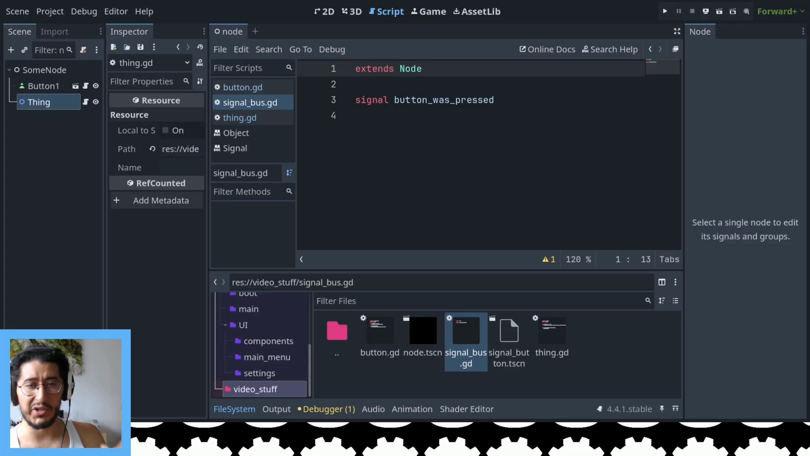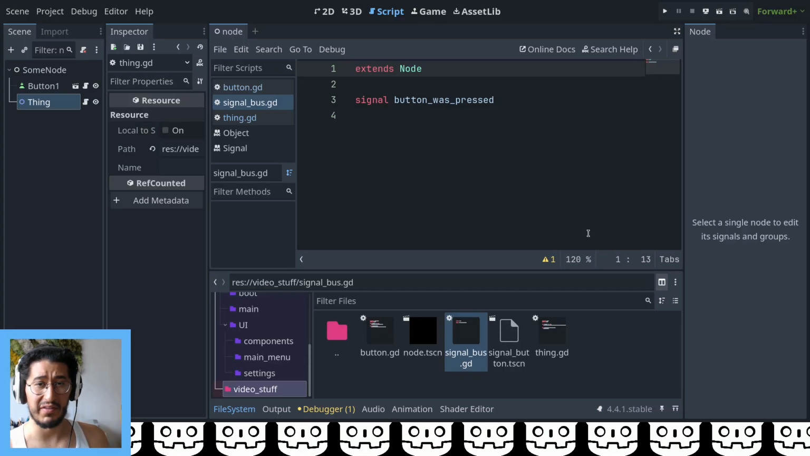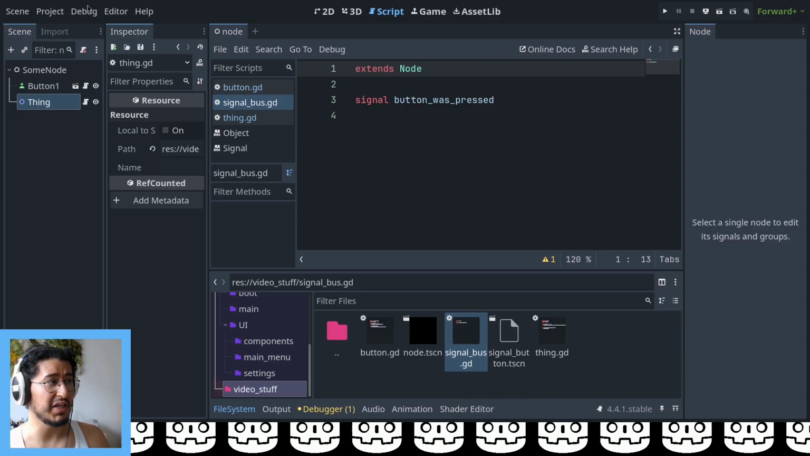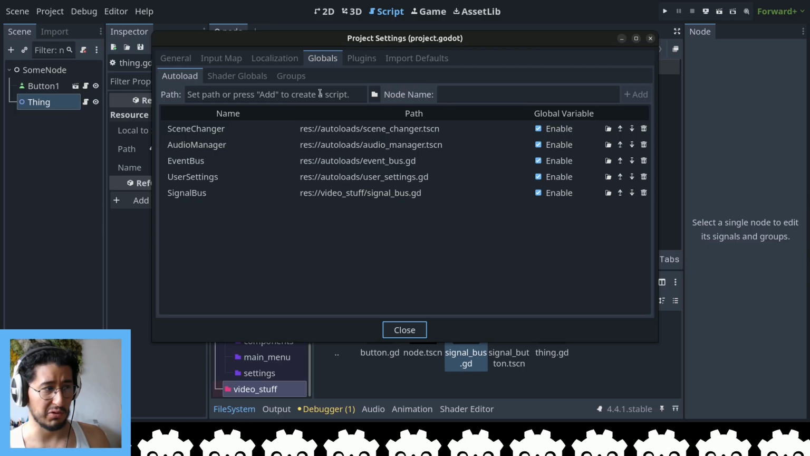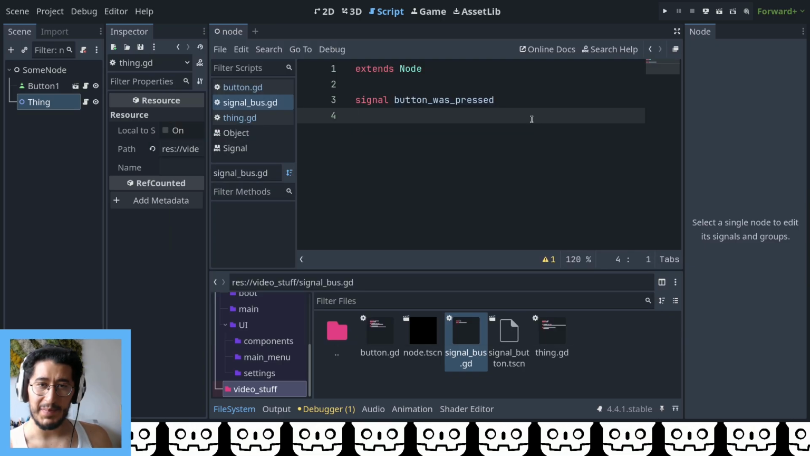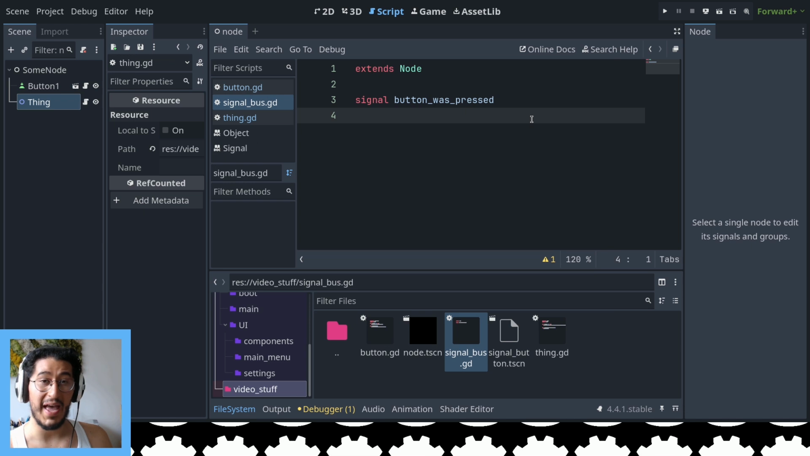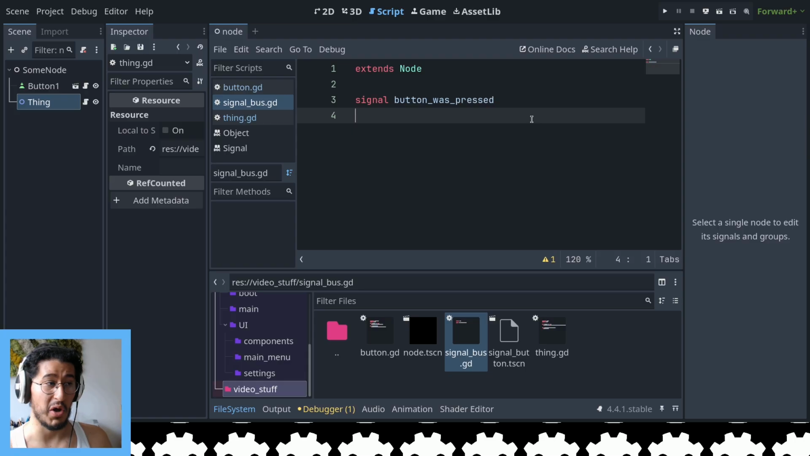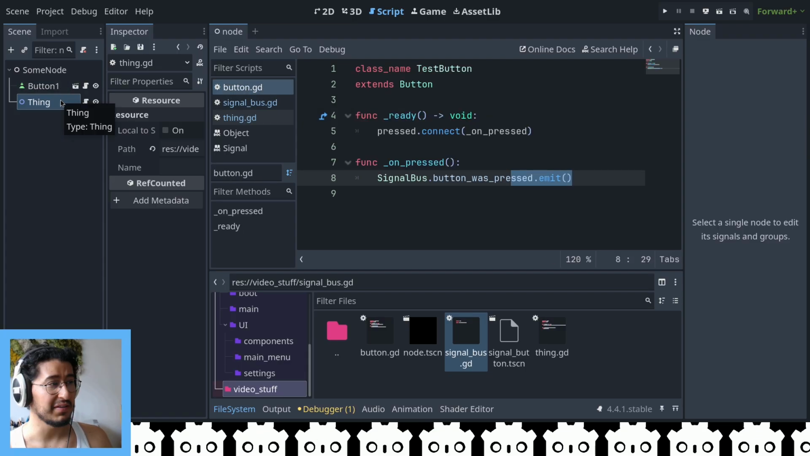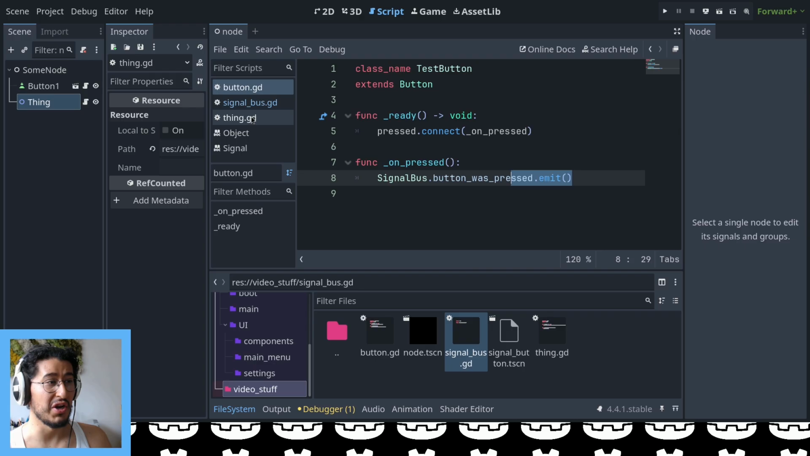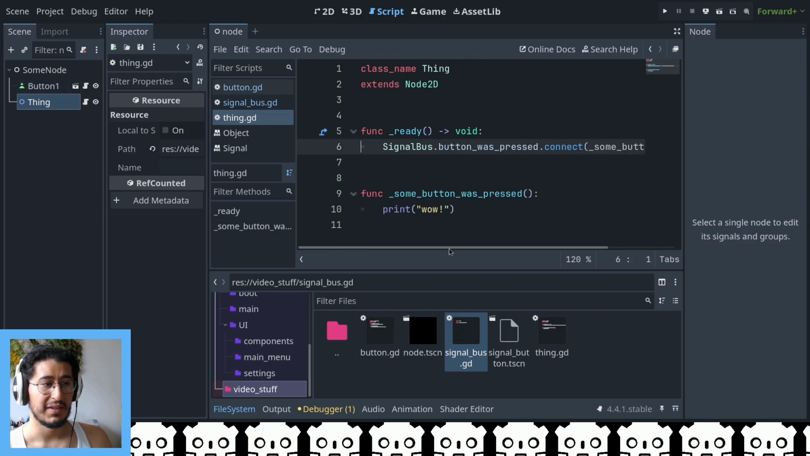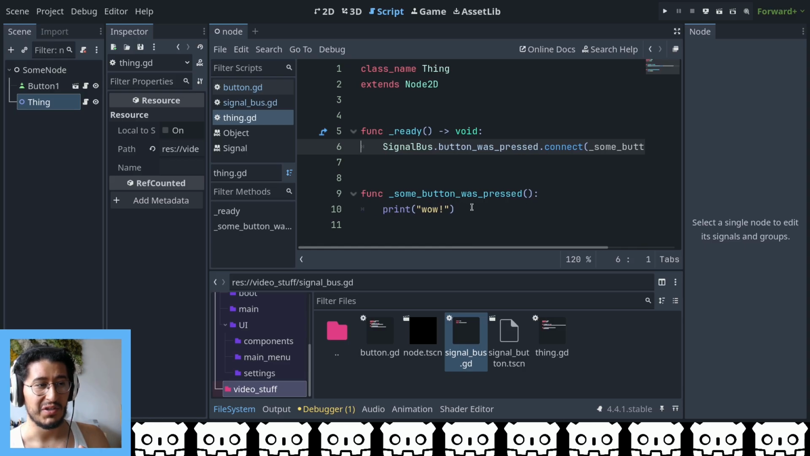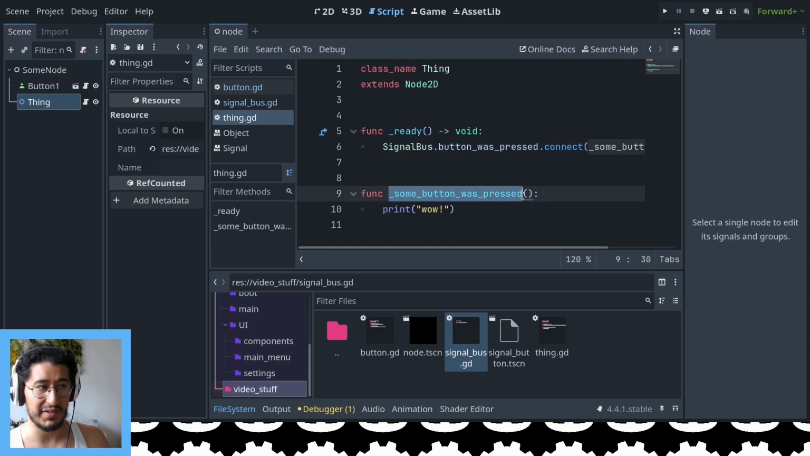A specific pattern you'll often see is the SignalBus or event hub pattern. This is an autoload, which I've created here, signalbus.gd, and I've added to my project under globals, as you see here. And this specific signal hub will be able to be accessed from the entire project since it's an autoload, and signals can be emitted from here as well. I've added a new node, Node2D, here as you see, and it knows nothing about my button. But I've connected that signal from the SignalBus, button_was_pressed, to this method, some_button_was_pressed.